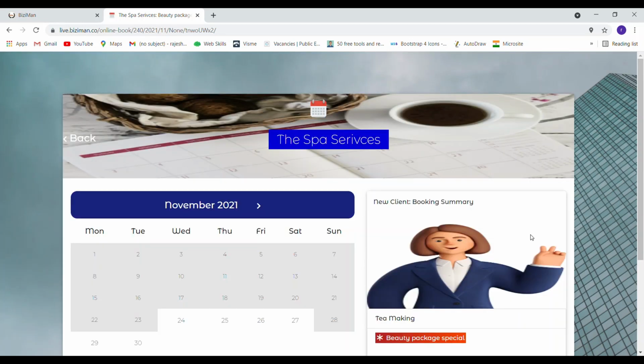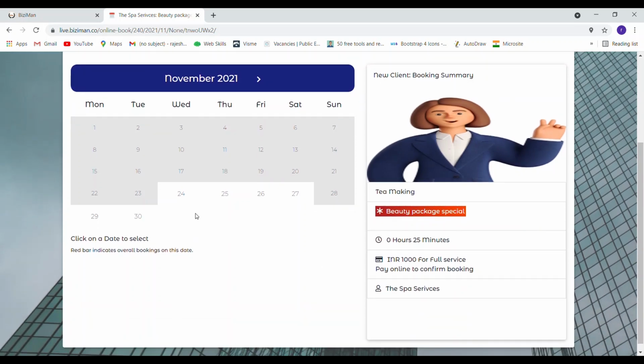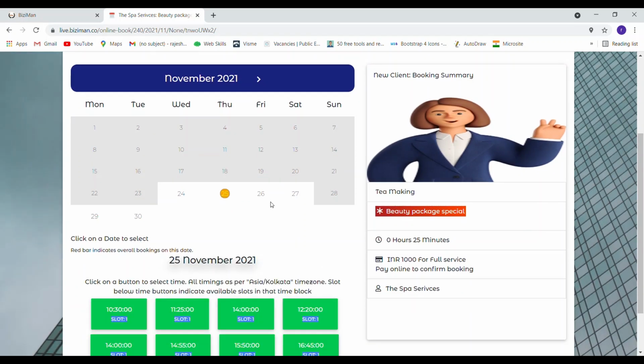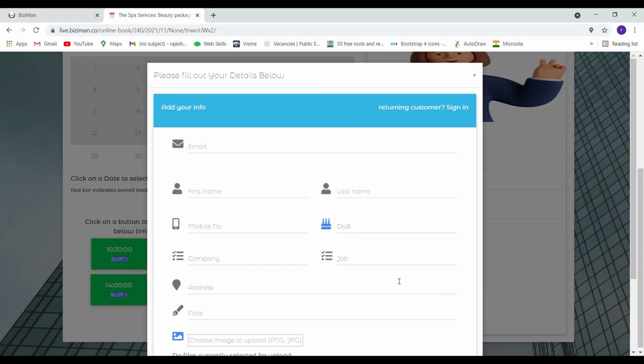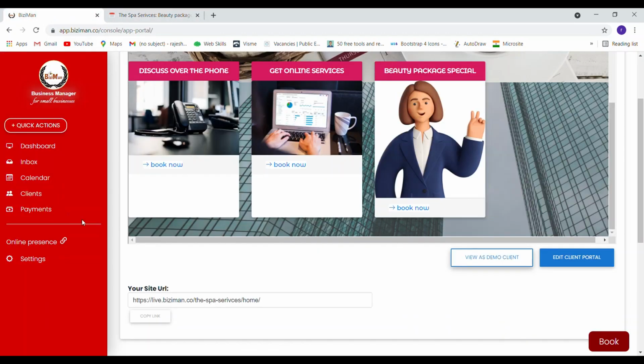Yeah, so there is a calendar. And if I want to book it for the 25th, I click here. I say okay, 1400 hours. I say continue and the form will come. As a client, I have to fill all the details over here and then I can book an appointment. So you see how easy it is.